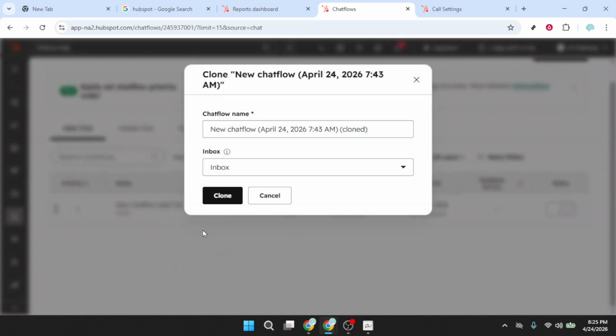HubSpot will open a dialog asking you to name the new Chatflow. Enter a clear, descriptive name so it's easy to recognize later. A helpful convention is to include details like the page or channel, the campaign or goal, and the date or environment, for example, pricing page, lead qualifier, EN. Consistent naming reduces confusion when your team manages many Chatflows. After you've entered the name, click Clone to confirm.